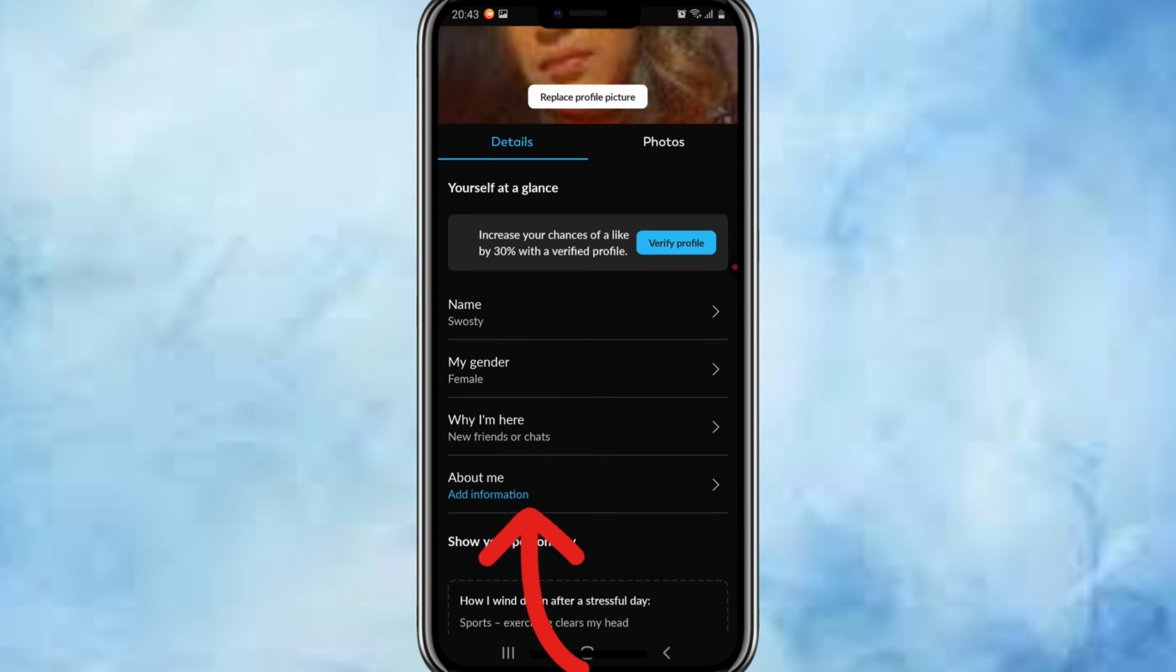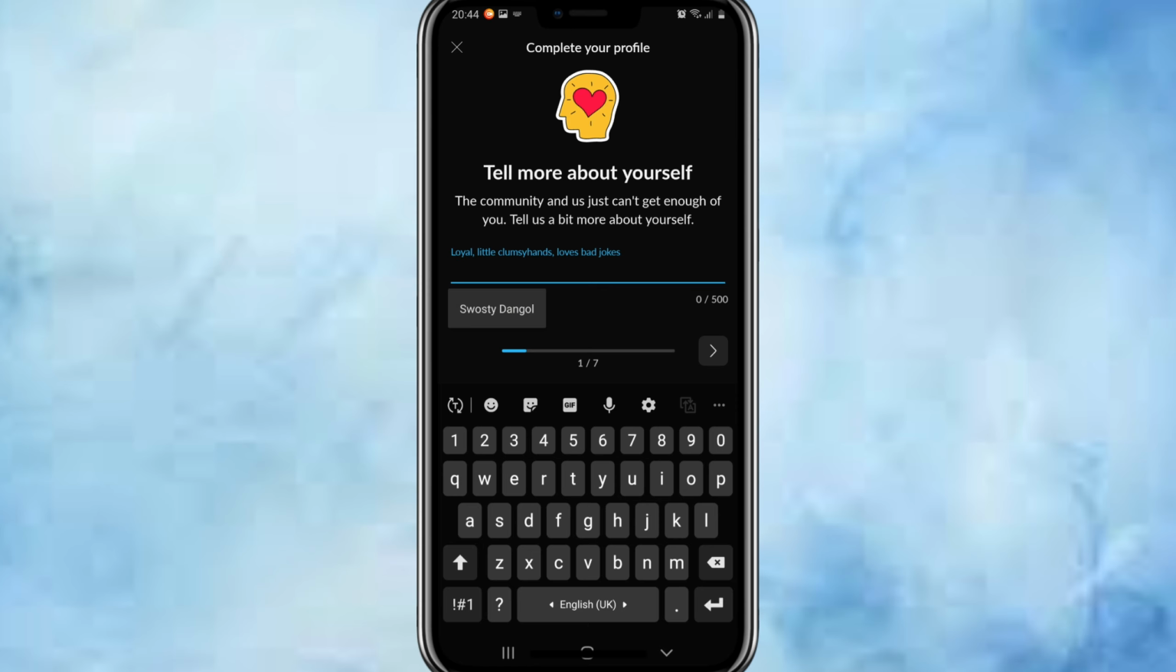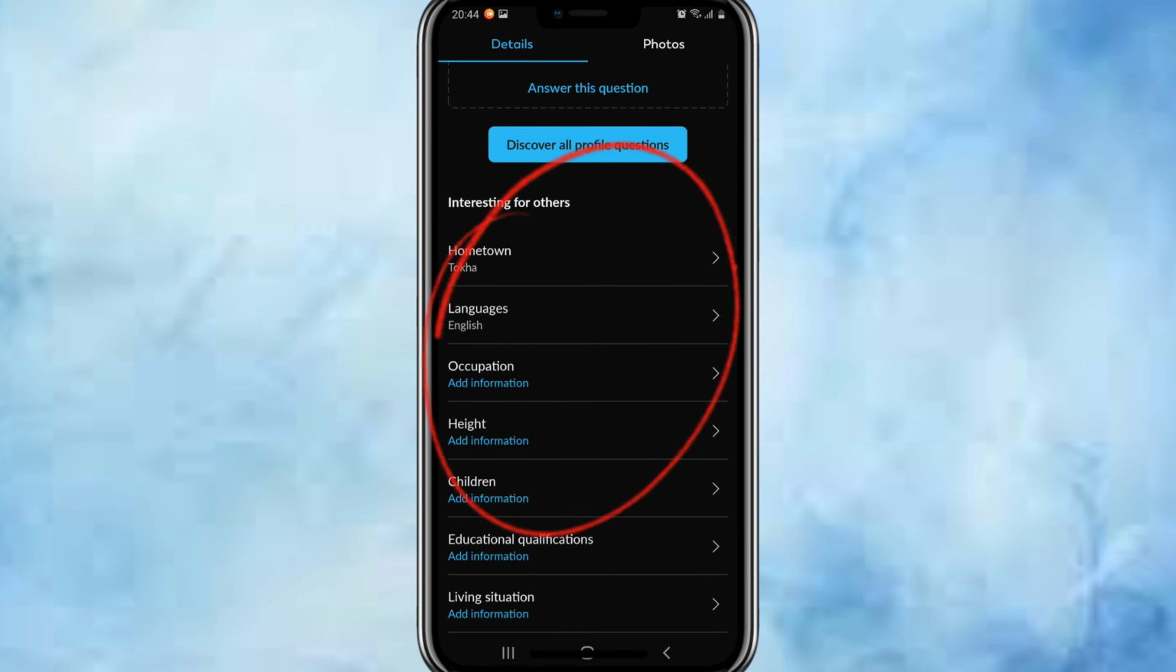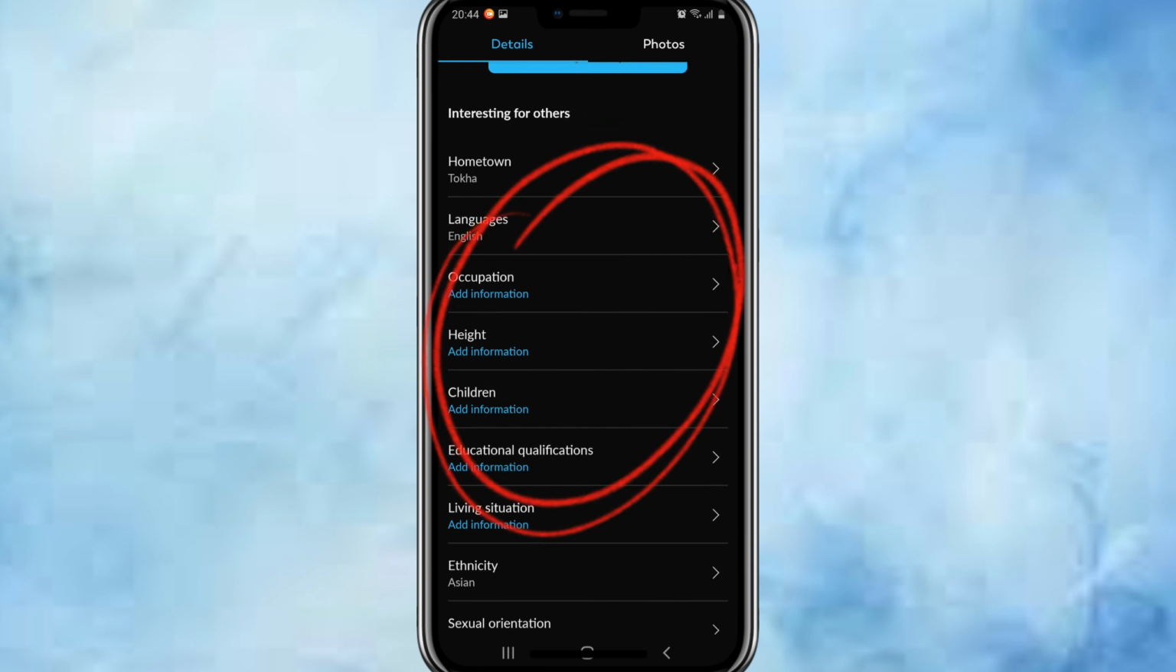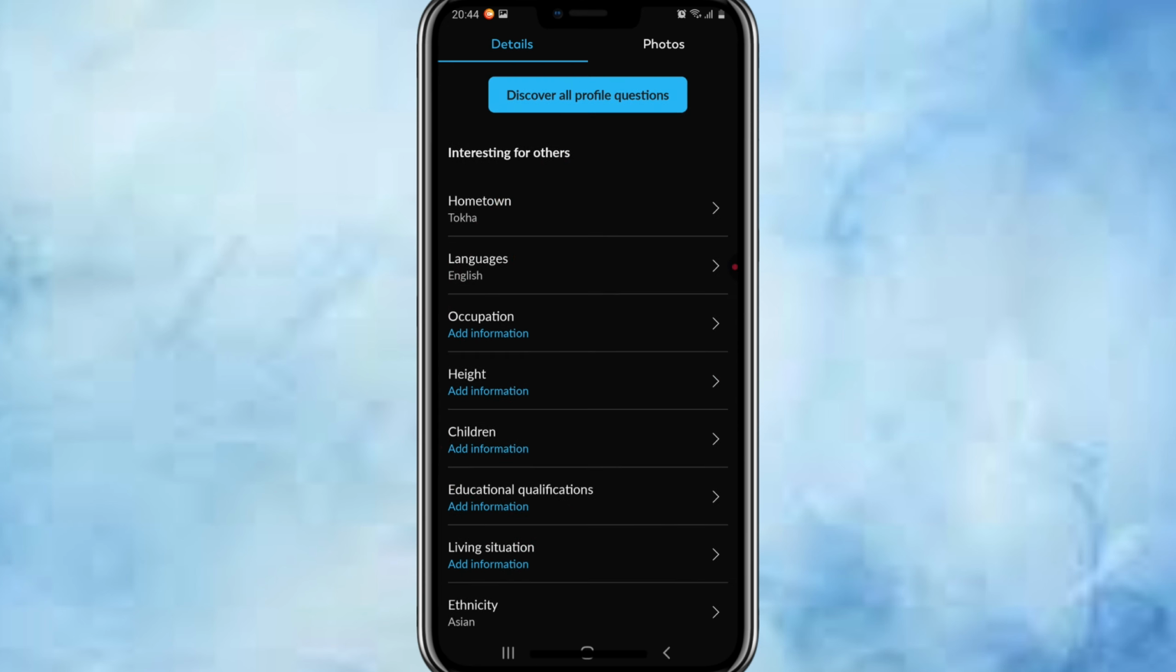Inside About Me, you can explain yourself. Keep it short, friendly, and interesting. Mention a few hobbies, interests, or what you are looking for on Skout. Skout allows you to select interests to help match you with open-minded people.